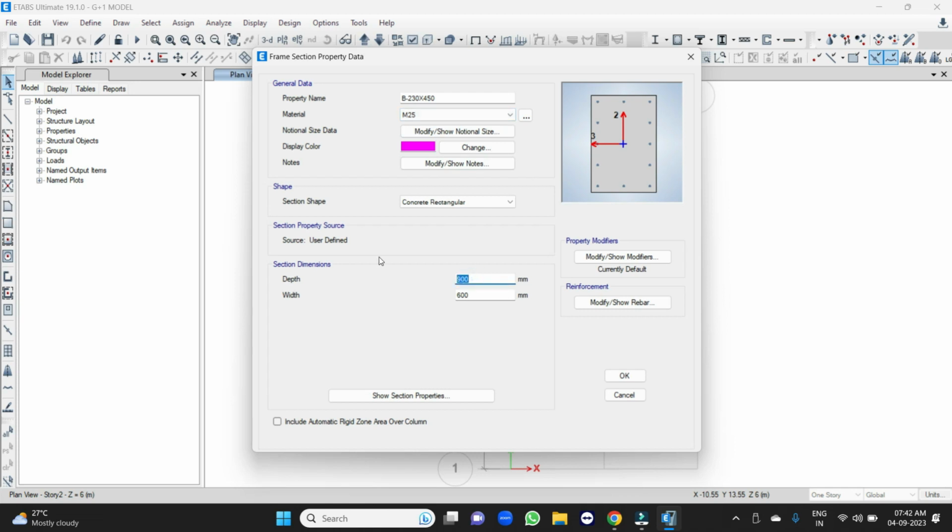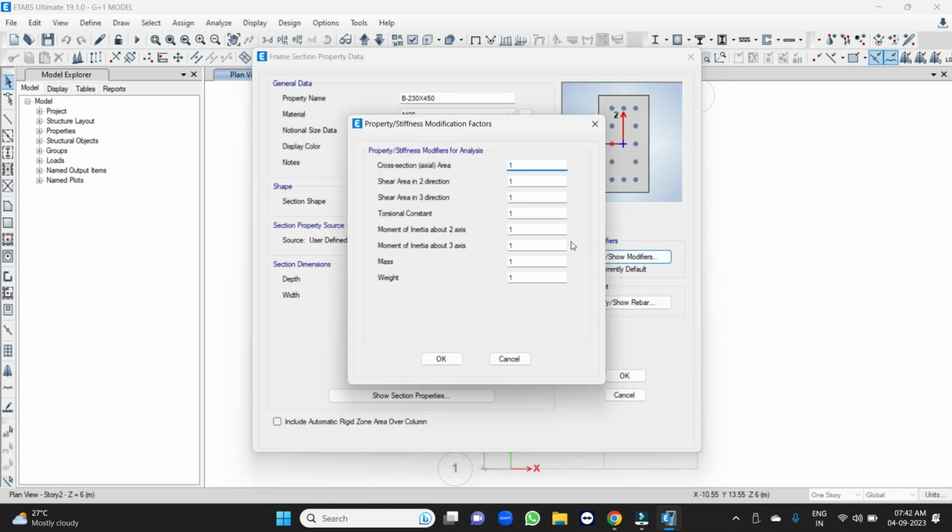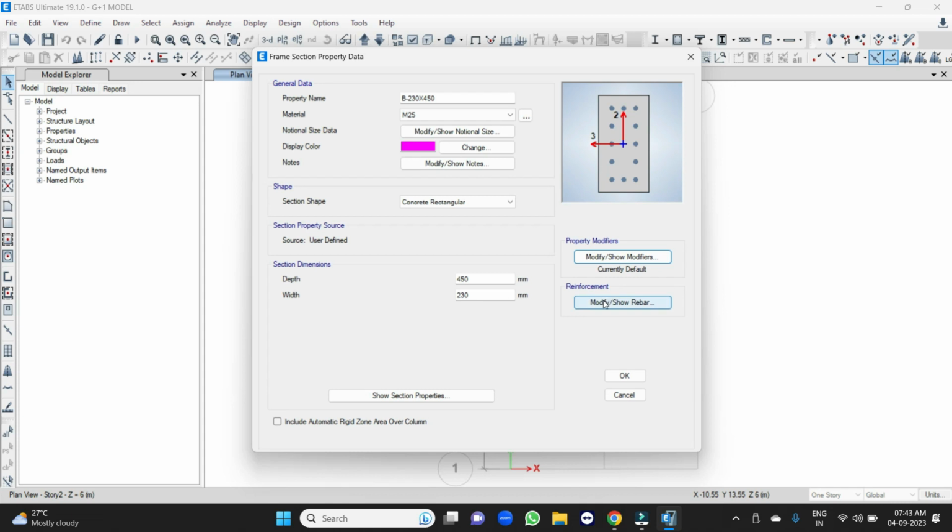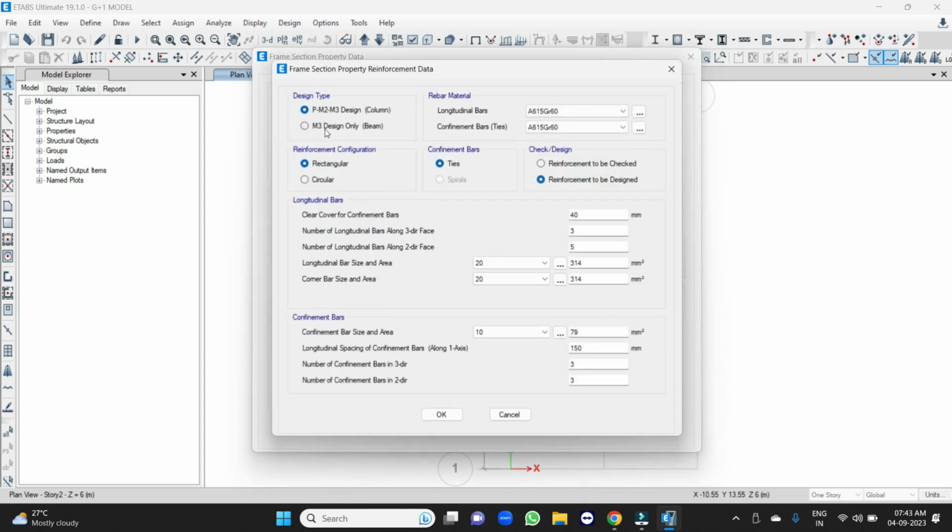Then click here, the depth of the beam. The section dimension is asking for the depth first, 450, and width is 230. Here is the property modifier, which is used for the seismic analysis. For the beginners, I am not designing this structure with seismic forces. I go for only dead and live load combinations, so I don't modify anything here. Click OK.